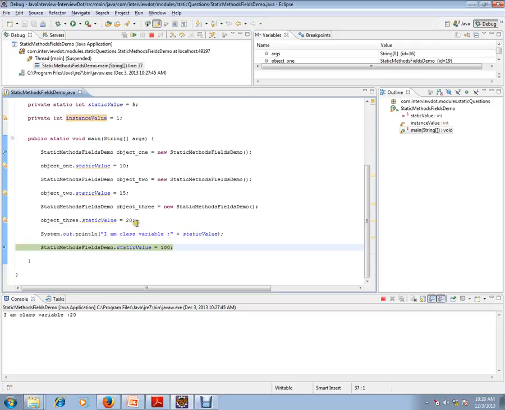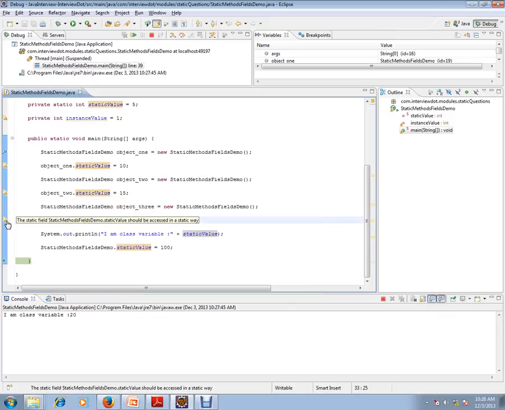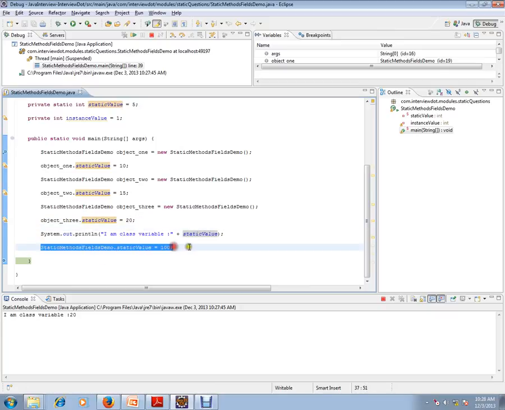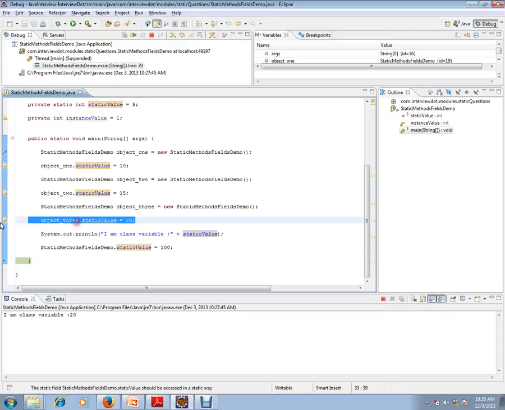It is overwritten. So again, I can access the static value using the class name also. This is the proper way of accessing it. Even if you use an object, it will work, but it's not the proper way. You can see there is a warning here. Can you see the warning? One minute, I'll show you the warning. The static field should be accessed in a static way. That's why we don't have any warning for this line, whereas for this line there is a warning here.